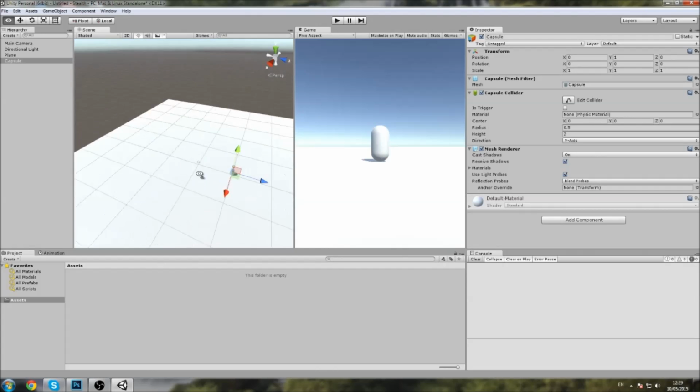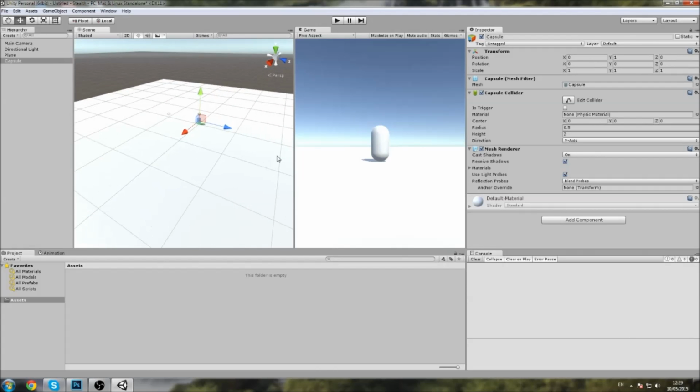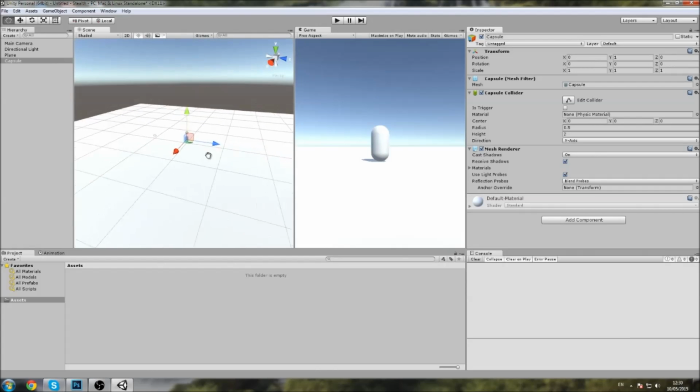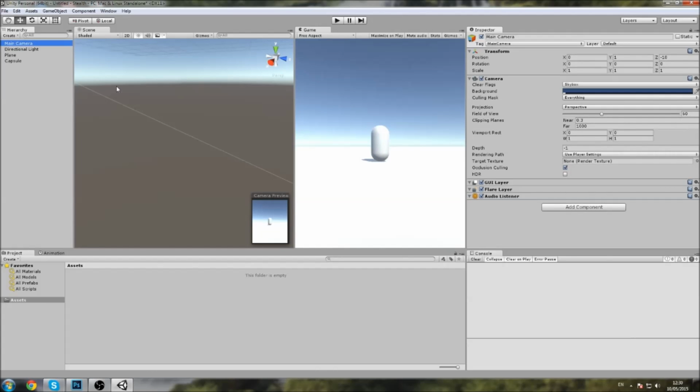Okay. Now I assume that you know a bit of Unity and know how to program. I will explain what I do, but I assume that you know some.